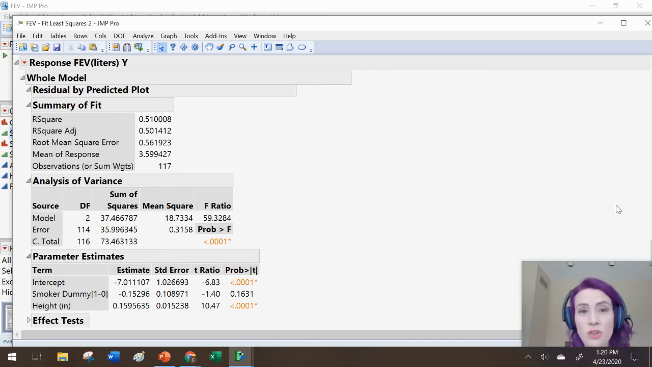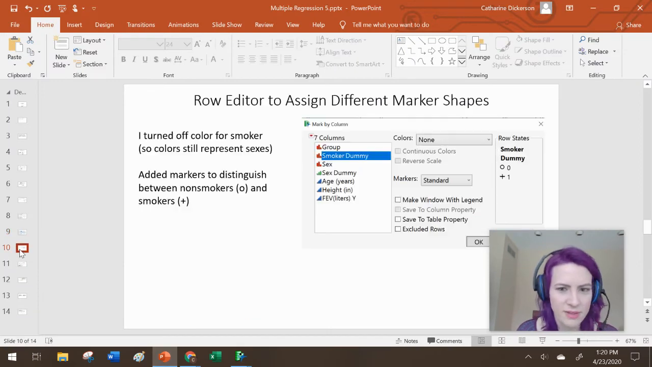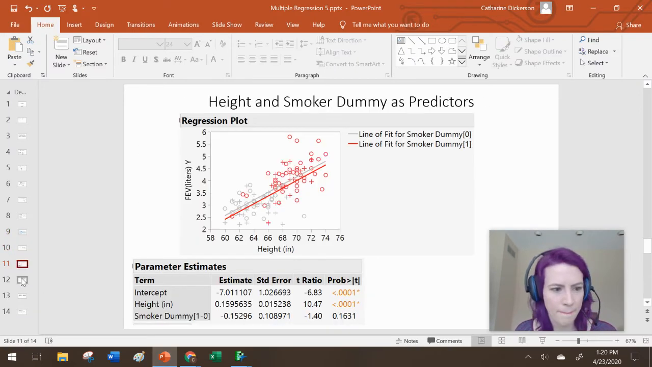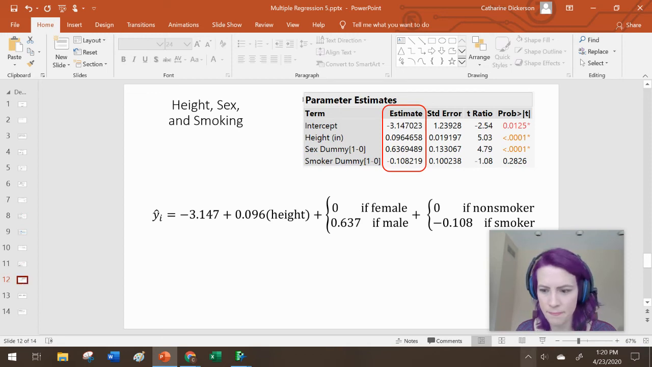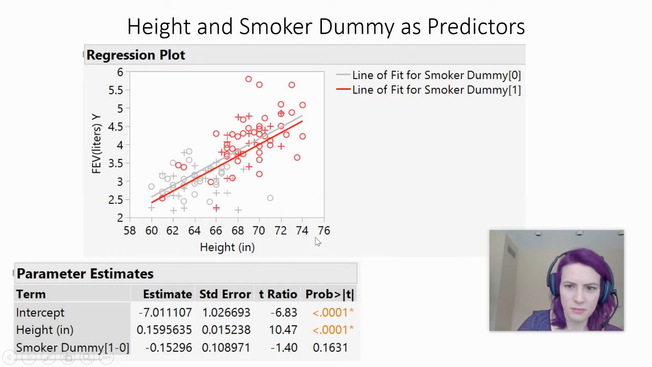All right. So hopefully that makes sense, that we saw the lines were a lot closer together, so there was less of a difference between these two groups than there were between the two sexes. The estimate there for the smoker dummy was negative. So let's just make sure we're clear what that tells us. So remember, this is a more complicated model here. We'll get there in a sec.